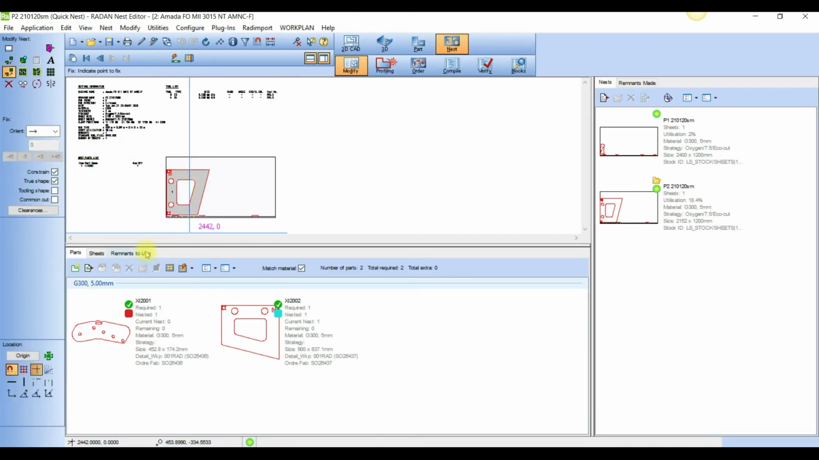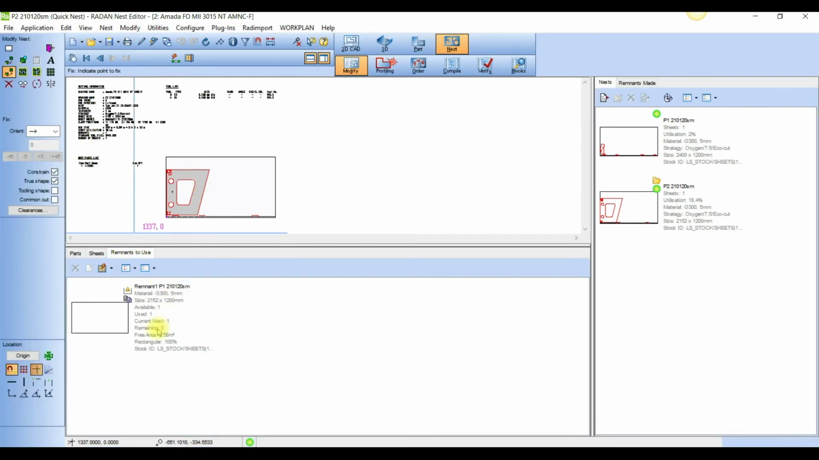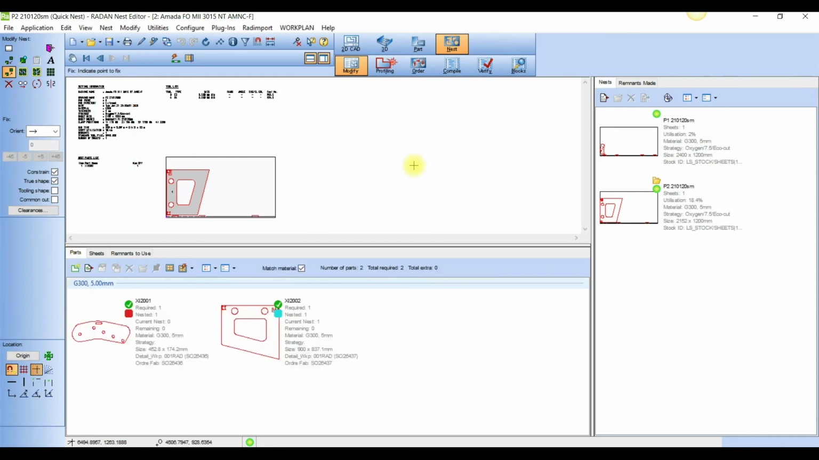So we can see what's been used. You can see it's actually used my remnant because I had it there. It hasn't used the sheets of material. If it's made a new remnant, that'll also appear over here. So you get the understanding that I can keep nesting from the screen.